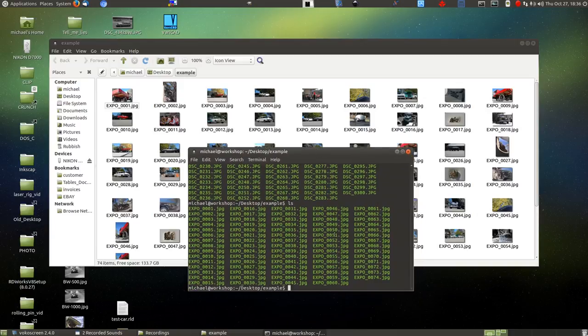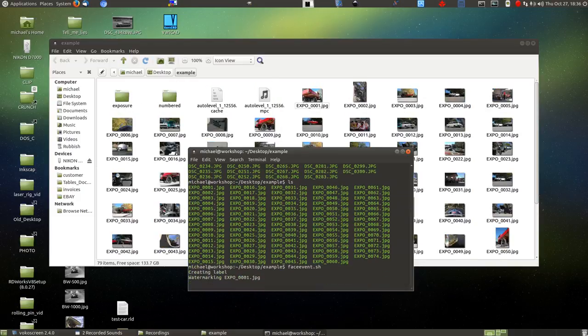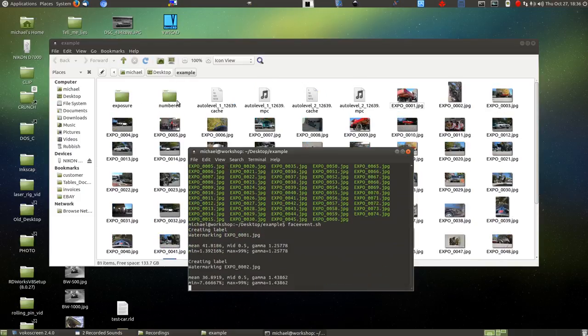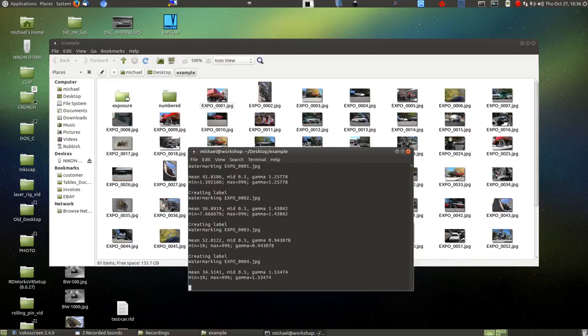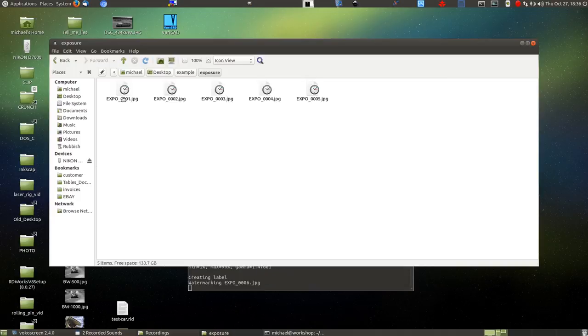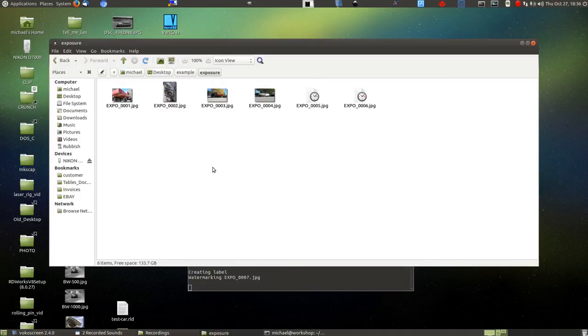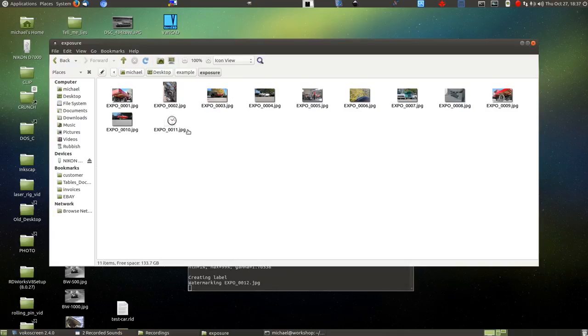Okay, so now all I've got to do is one of my scripts is called face event. All I do is type that in. It creates 2 folders. Now, just going to exposure, it's actually reading the dynamic range of the photos and doing a pretty good tweak of how the photos should look. Now, these are kept at full resolution. Whatever the camera throws at the system, it keeps in the same resolution.